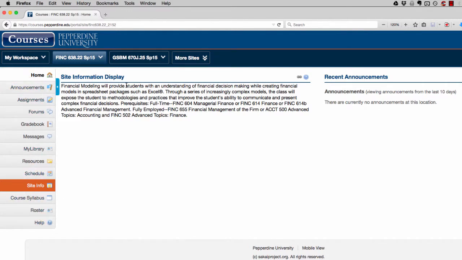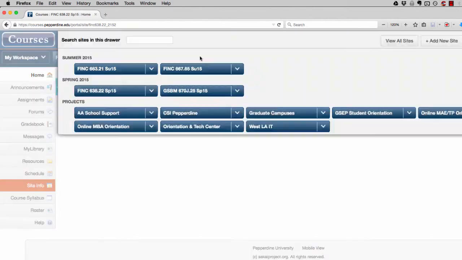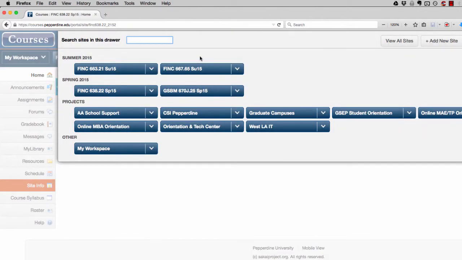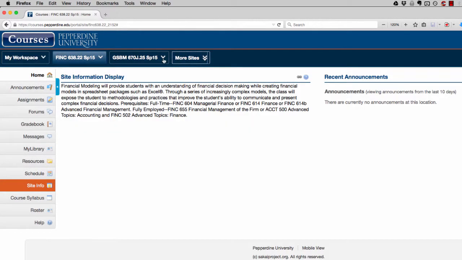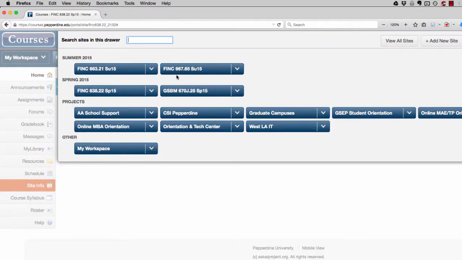So I think it would be better if we went into one of the specific courses when we go through courses. So let's go to More Sites and look for a course that may add us some value. Let's say Orientation and Tech Center. I think that's the best course we want to look at. Now, before we do that, you may notice that there are only 2 courses listed here. But when I went to More Sites, there are a lot more listed there.